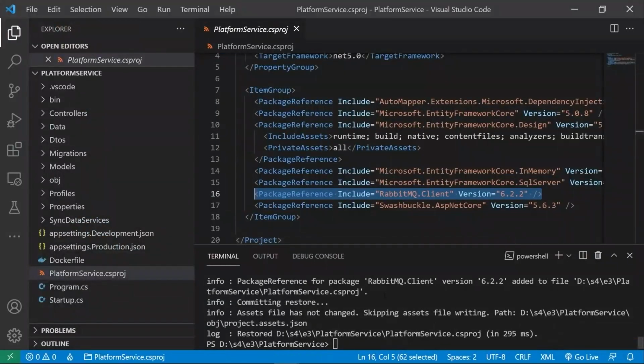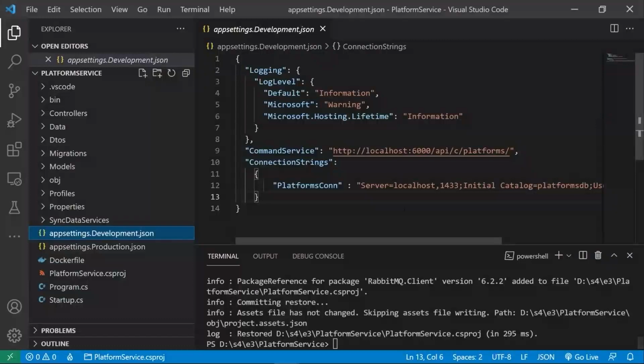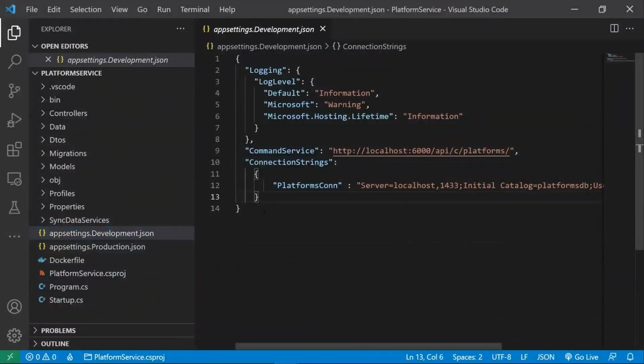And then the next thing we need to do is we're going to set up some config. So when our platform service starts up, it's going to connect to our RabbitMQ message bus. Now it needs to know where to connect to. So it's going to be one thing in development, and it's going to be another thing in production. So we're going to update both our app settings JSON files here. So let's do development first.